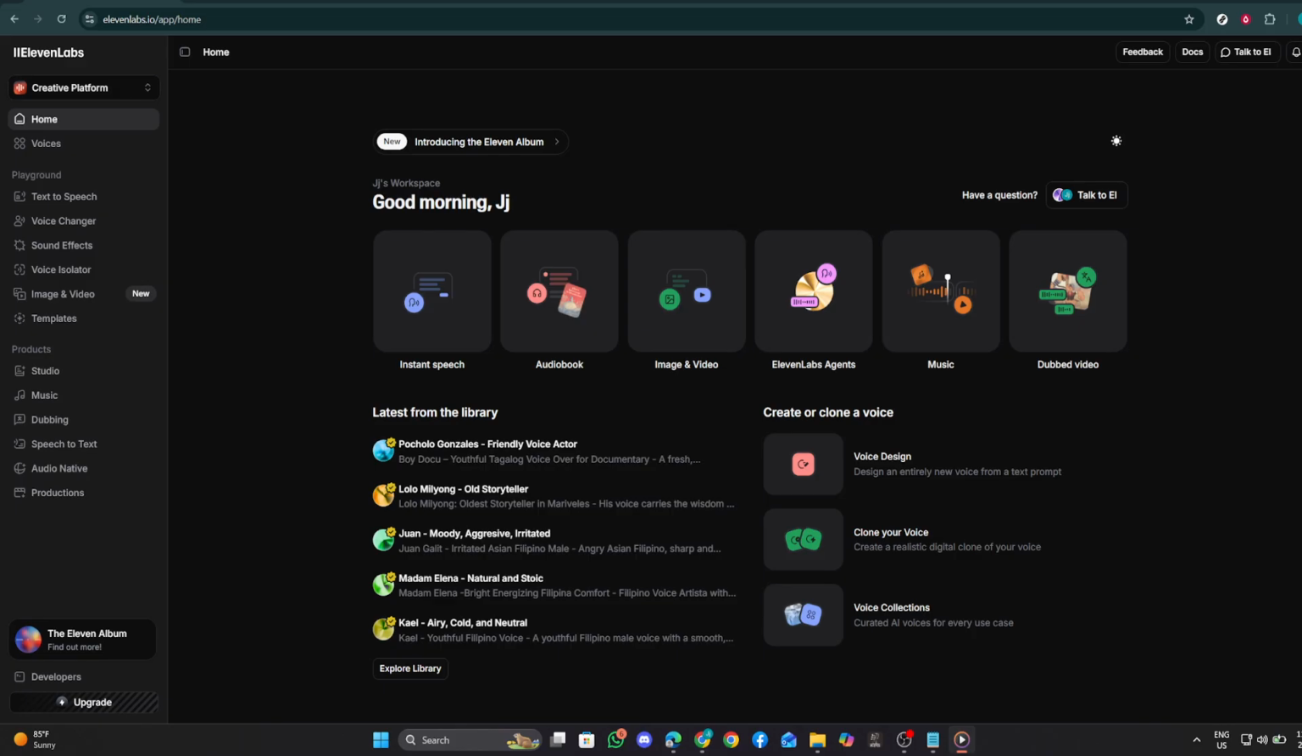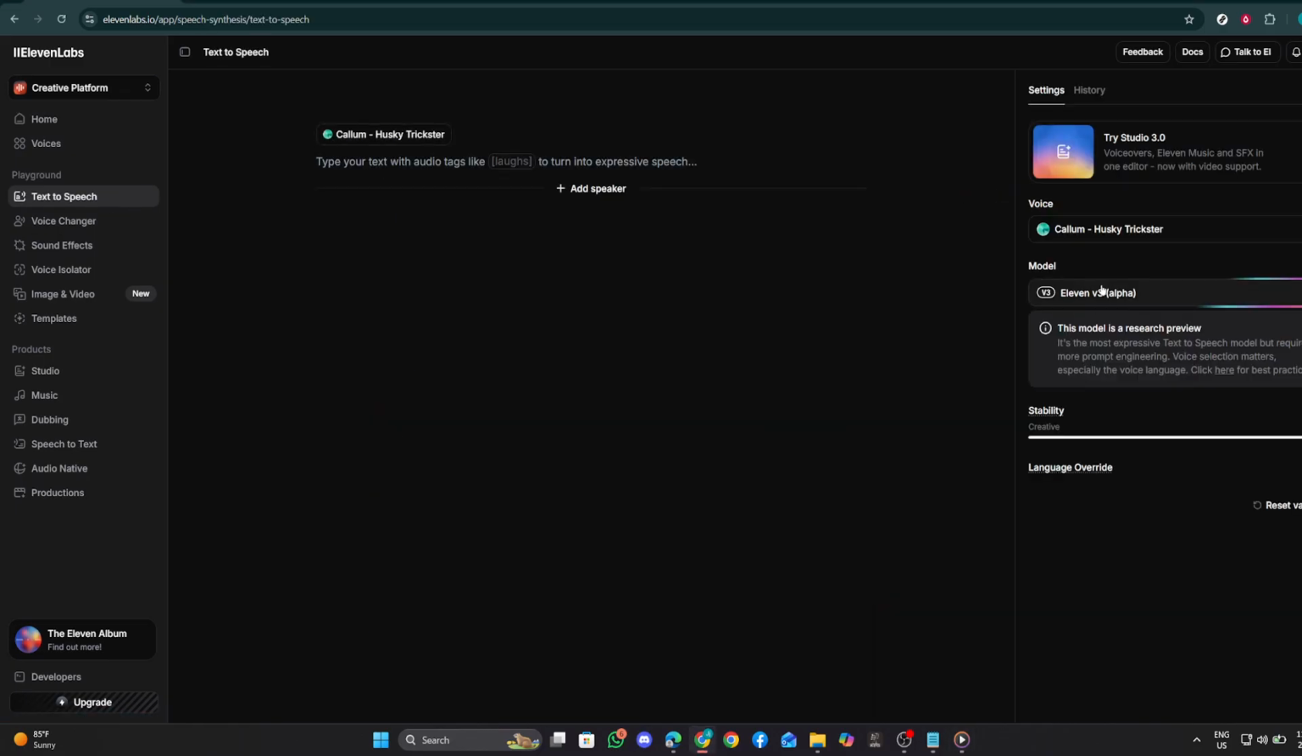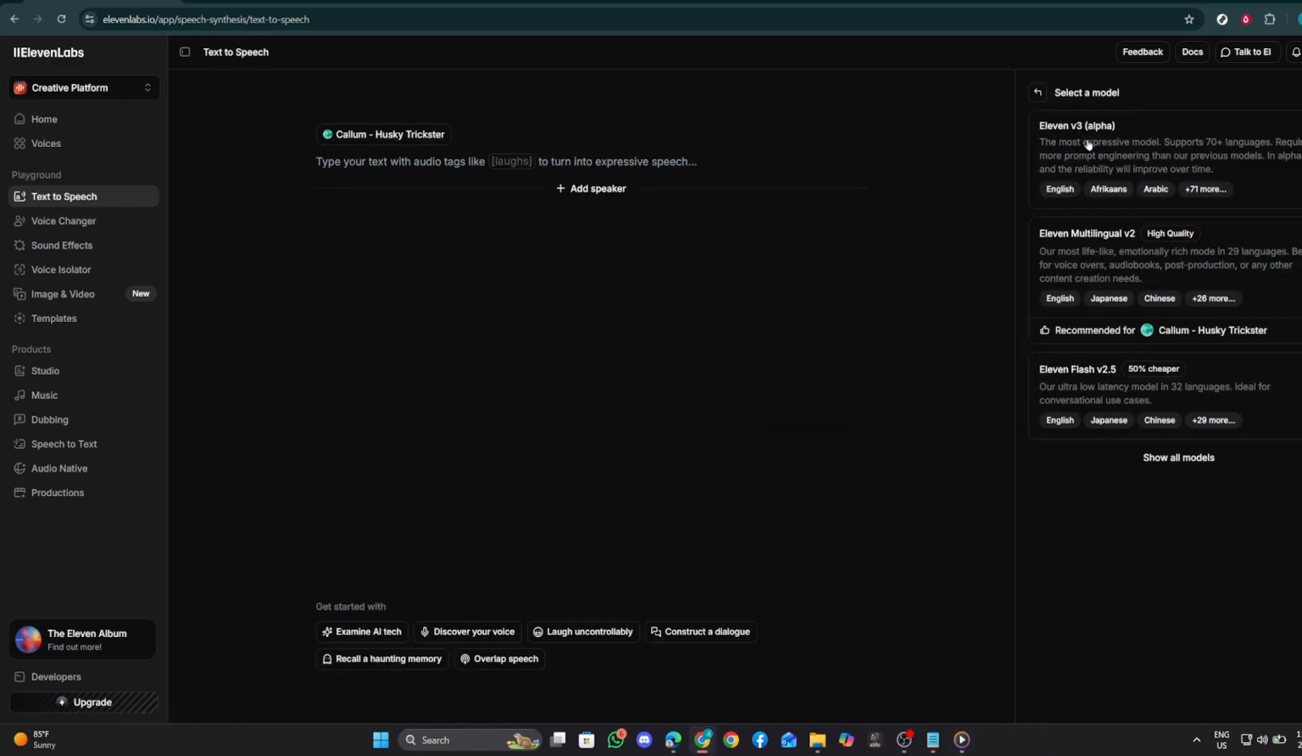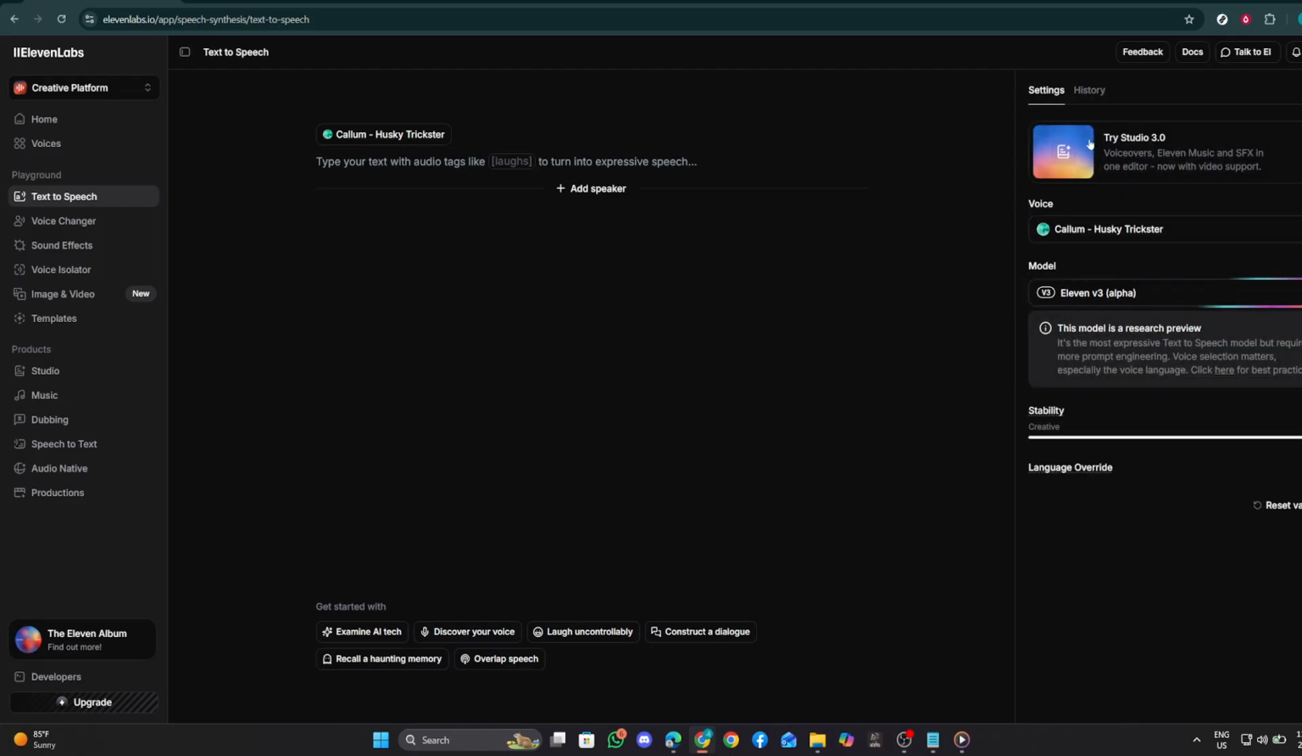Begin by opening the ElevenLabs text-to-speech platform. If you are using the latest version, ensure that you select either the ElevenLabs V3 or multilingual V3 model for optimal results. Once you're on the main screen, look for the voice selection options.